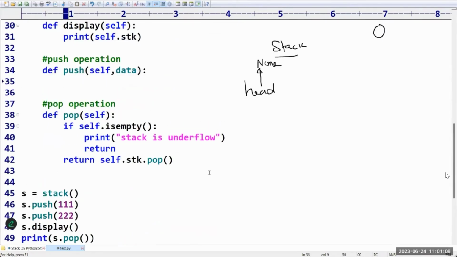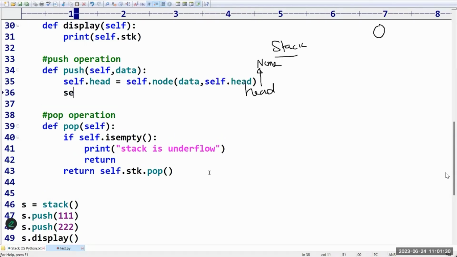Let us see how we can perform this push operation. Sir, how to do that? We are going to create self.head equal to a new node with the given data, and the next pointer will become self.head. This is the way, sir, how we can create it. Then after creating, your count will become self.count plus 1.